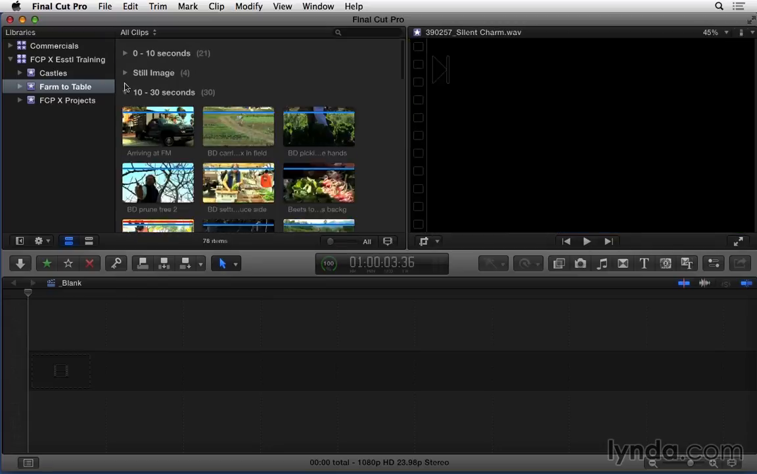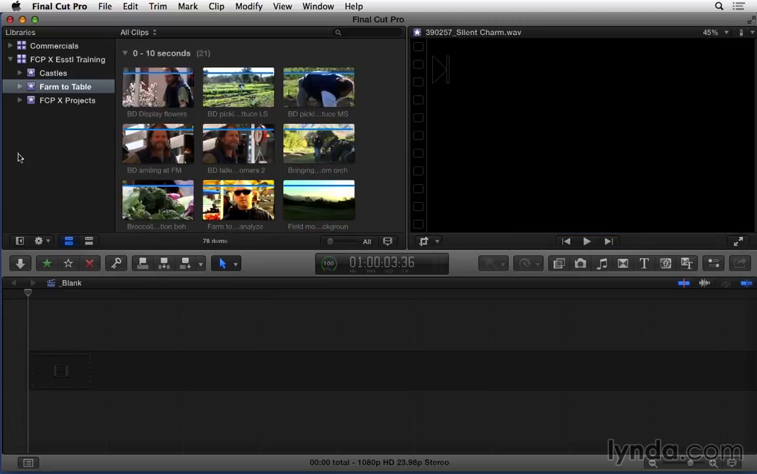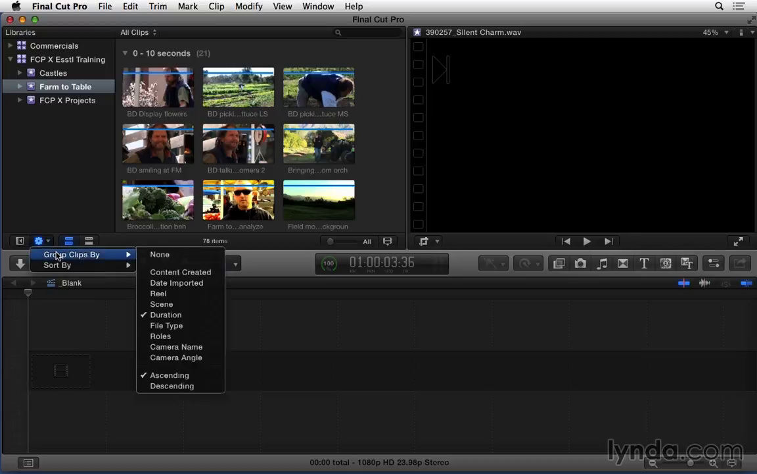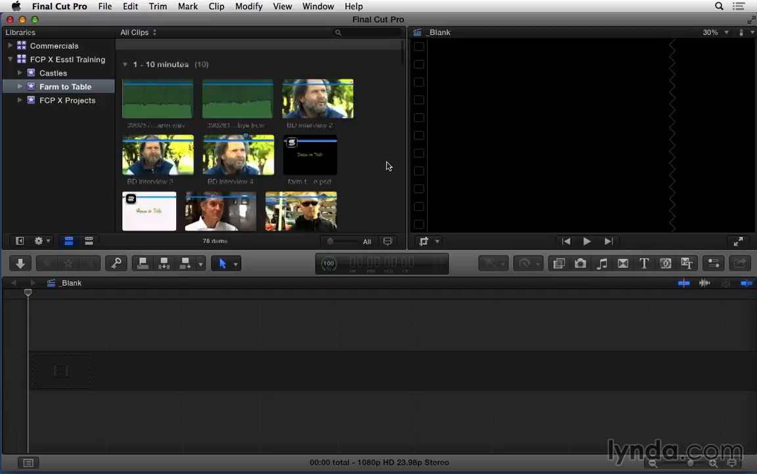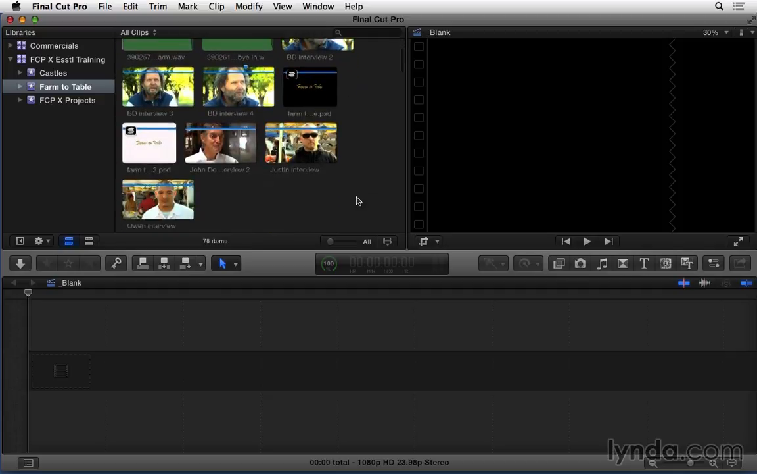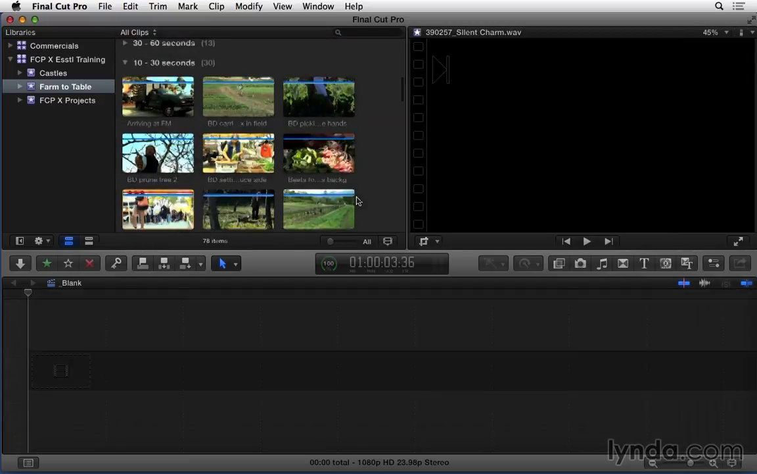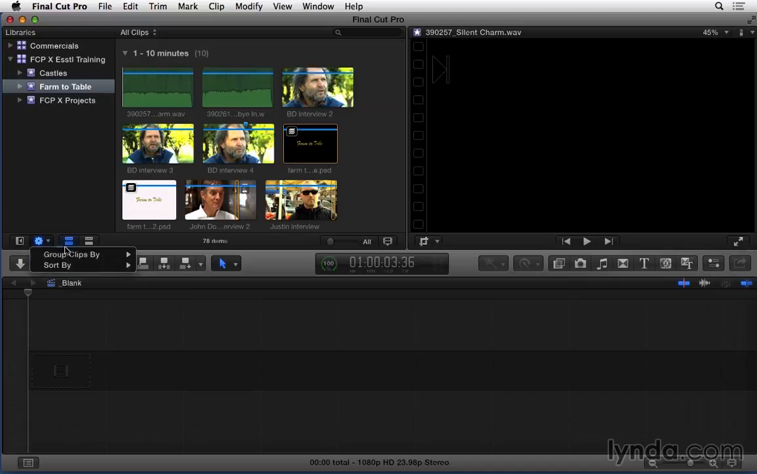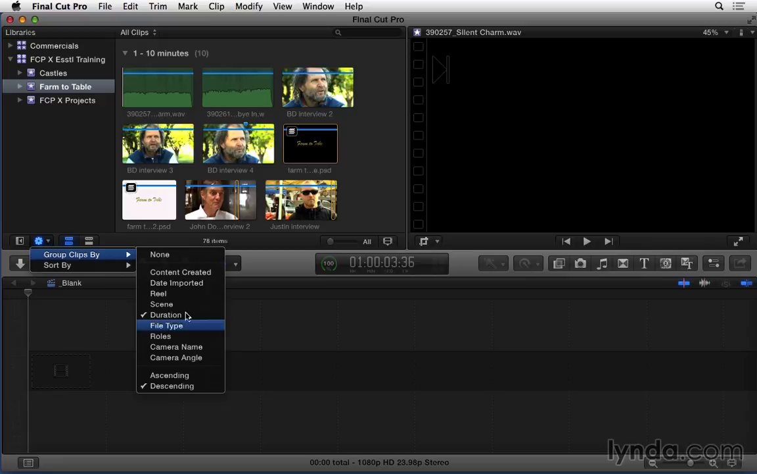If you want to reverse this organization, you can. You can just go into this menu, and instead of ascending, you would choose descending. So all of your longest clips are near the top, and then it goes down from there. I'm going to ungroup, go back to none. Obviously, you can take a look at all of these options and group by a number of criteria, but I'm going to turn this off for now.